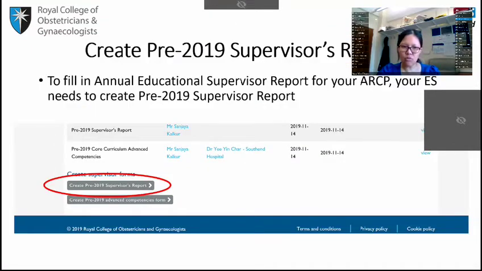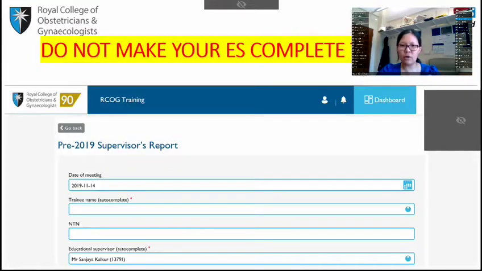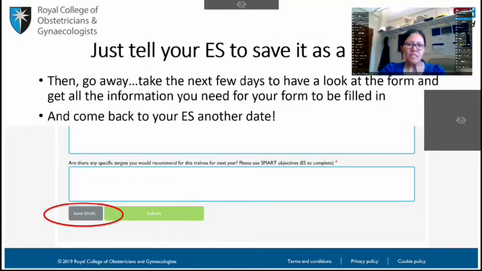So go back a little bit again. In this page, create pre-2019 supervisor report. You just create the form, go right to the bottom of the form, save as a draft. Okay? Just save it. And then you come back to your supervisor another date.